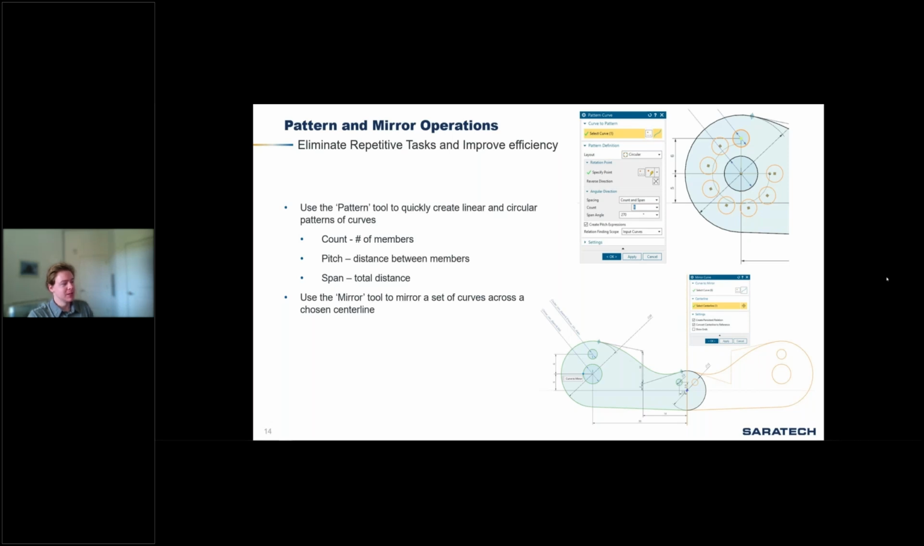And the mirror tool, I don't want to say it's self-explanatory, but well, it mirrors the curves across a center line. And the center line can be any straight line of your choosing. It can be the axes of the sketch or a straight curve that you've created within it. So that gives you a lot of options. If you have symmetry, you can really only sketch a quarter of what you need and just mirror the rest.